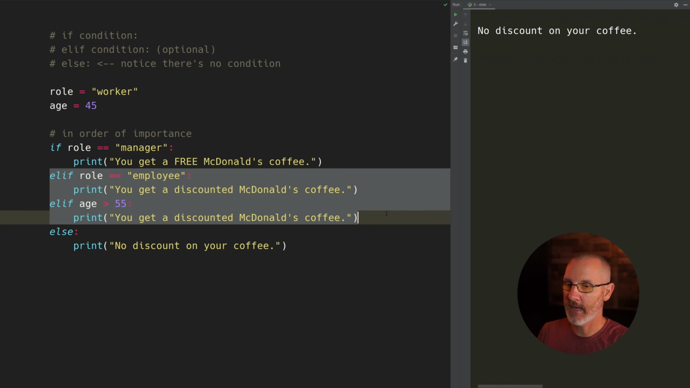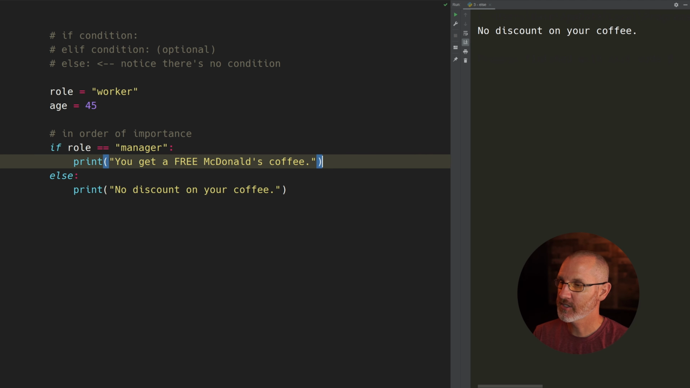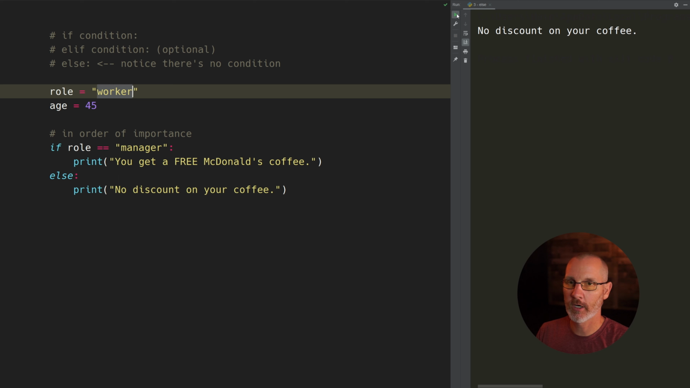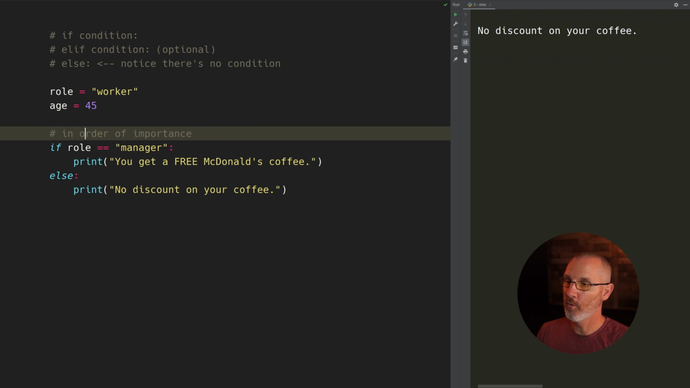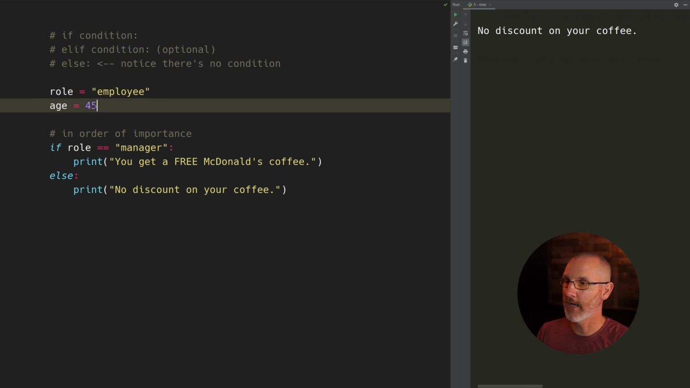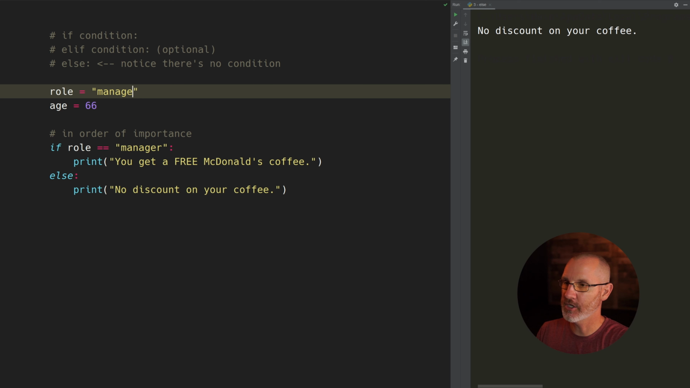We can go straight from an if statement to an else statement. So let's say things changed up and there's no more discounts on coffees. And we can just go straight to only if the role is manager, you get a free one. Otherwise, you just don't get any discounts. So now for this one, since they're a worker, we get no discounts. If we are an employee, we also get no discounts. And even if we're 66, we still don't get any discounts. But only if we're a manager do we get things for free.